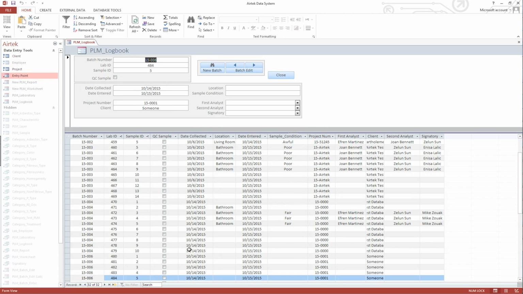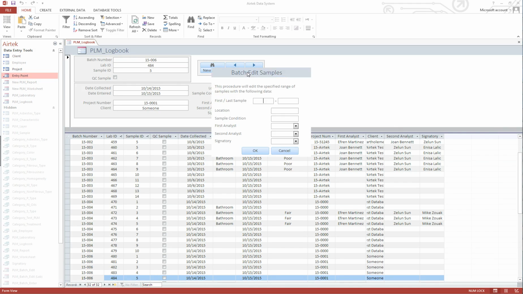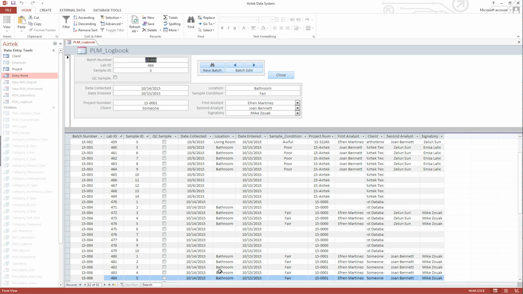Clicking OK, we'll notice that it's added these new samples to our database, but we have several missing fields. To, as a group, add information to these fields, click Batch Edit. This will enable us to select the range of samples that we would like to edit the following information for: the location, the sample condition, and the appropriate analysts. Clicking OK, we'll see that it changes this information.